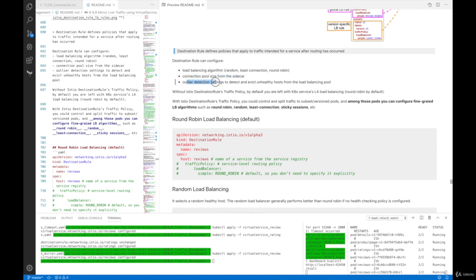Also, outlier detection settings to detect and evict unhealthy hosts from a load balancing pool. This is going to be about a circuit breaker. We're going to deal with this one in the last section of this chapter, circuit breaker. Without Istio's destination rules traffic policy, by default, you are left with the Kubernetes services layer for load balancing, which is round robin by default. With Istio's destination rule, you can control and split traffic to subset version pods, and among those pods, you can configure fine-grained load balancing algorithms, such as round robin, random, least connection, and also you can configure sticky session as well. We're going to cover this in the coming section.